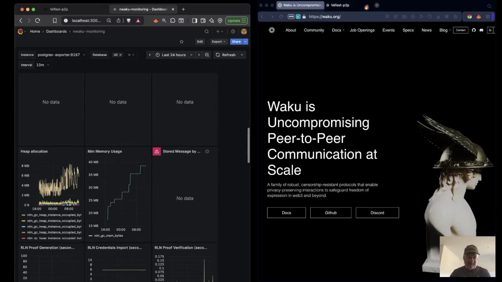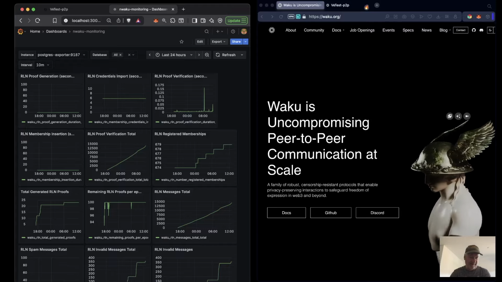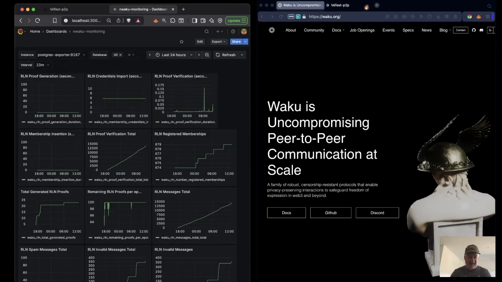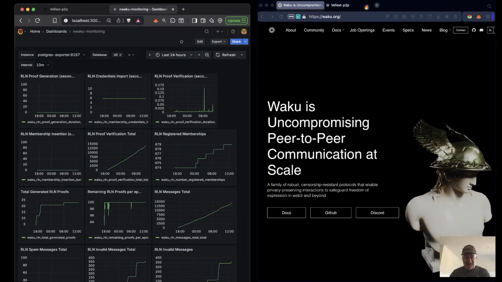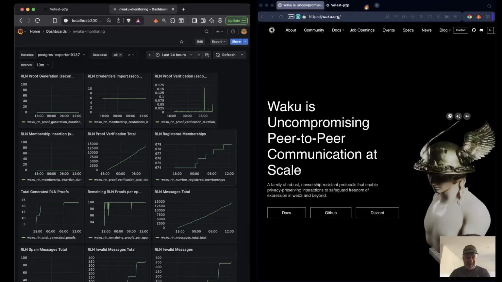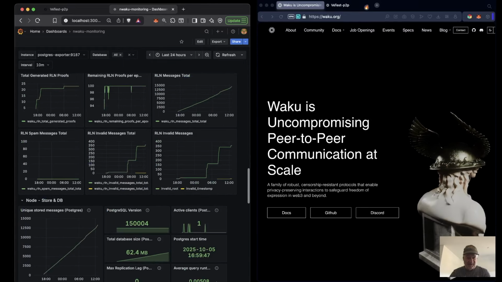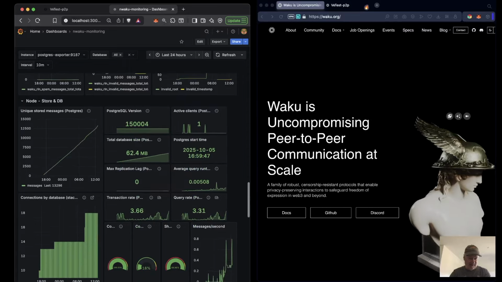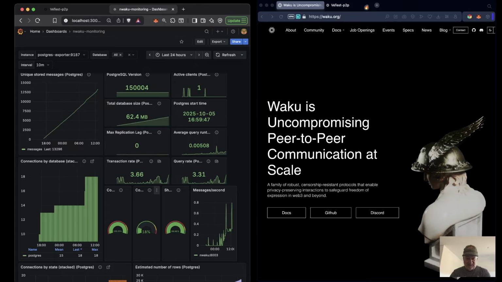And down here into the RLN section. RLN is the rate limiting nullifier, a set of components on Waku that prevent spam. So if you try to spam the network, you'll get rate limited. And down at the bottom, here's my database, and we've got good connectivity and room there.